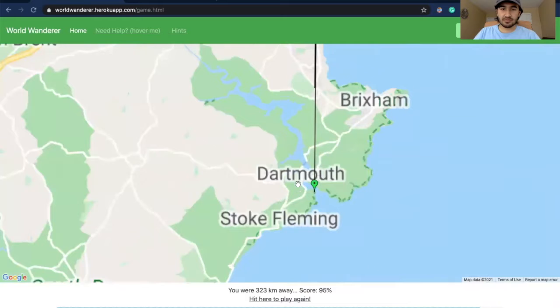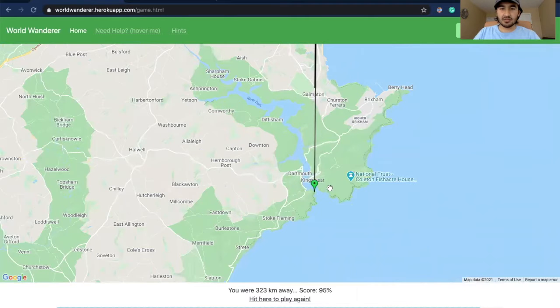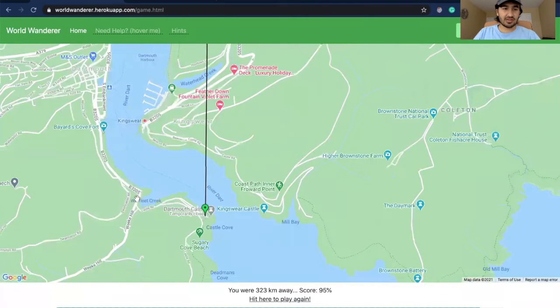Is Dartmouth. Yeah, and if we zoom in even more, yeah, Dartmouth Castle was the park we were at. We saw the signs there.